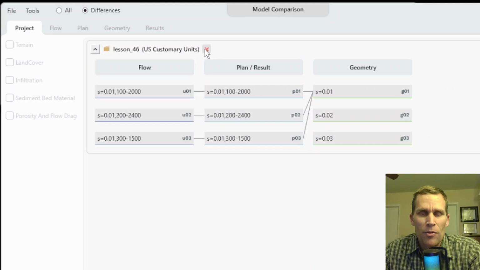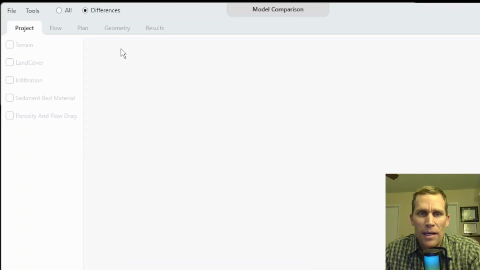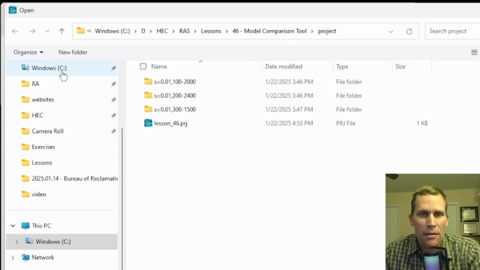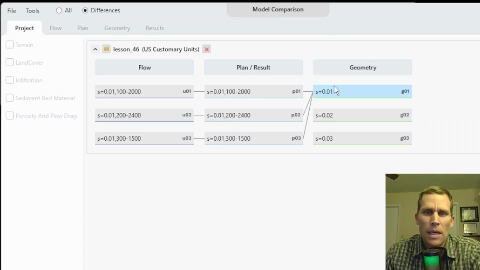And then I can also remove projects by clicking on this red X button. And I can add it back in just by clicking on that. If I click on a single file here, like the geometry file, it's highlighted. And if I click on a plan result, it's going to highlight all the files associated with that particular plan.